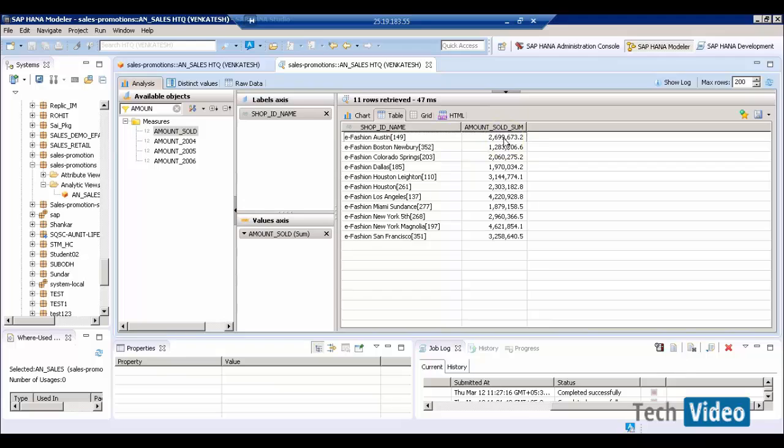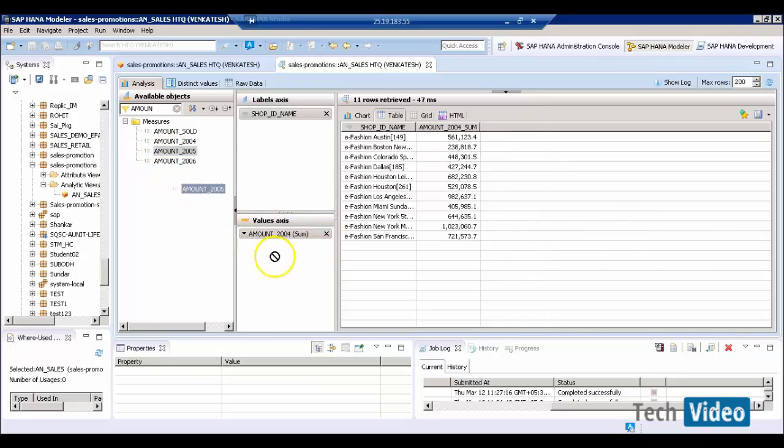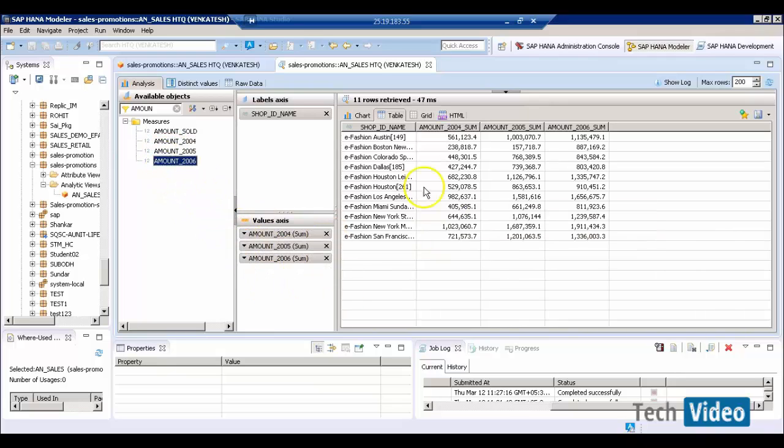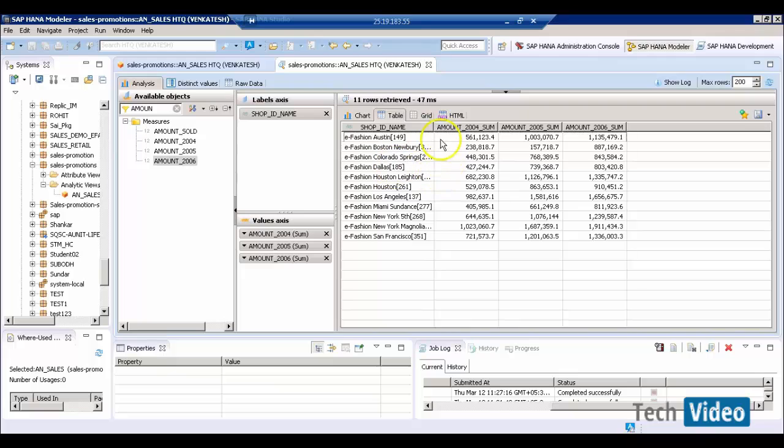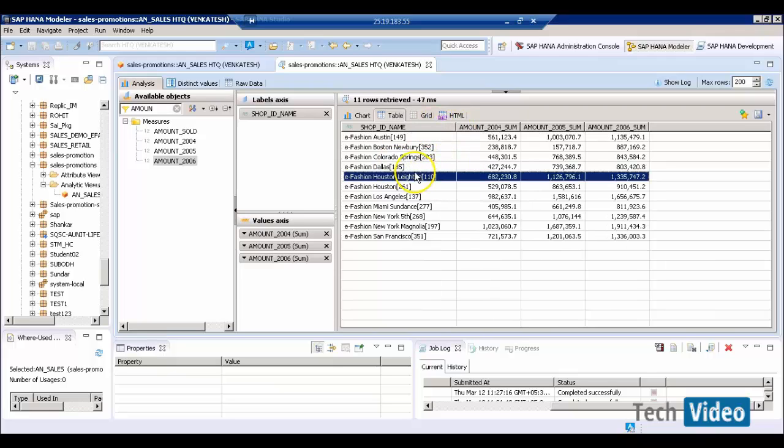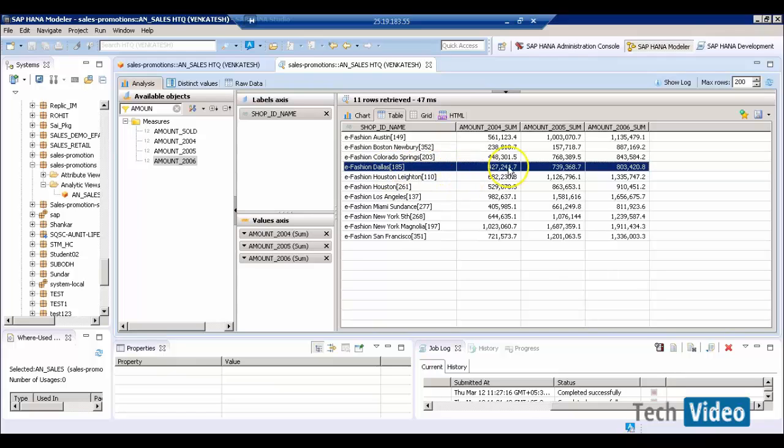But I want to see how these shops are performing over a period of time or over different years. So instead of adding this, if you have these values, see, now we can quickly identify how this shop was performing over a period of time. The shop in Dallas has had very incremental growth. Like it has got some 427k revenue in 2004, then it has become 739, then it has become 803 now. So which means it's constantly growing.